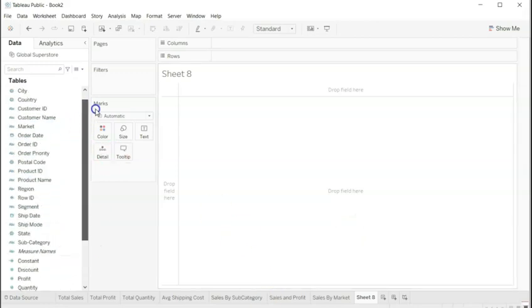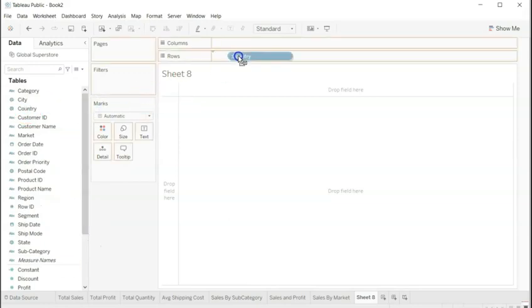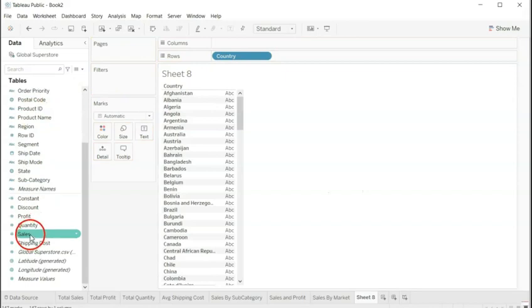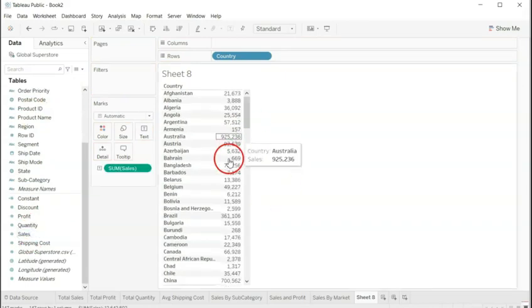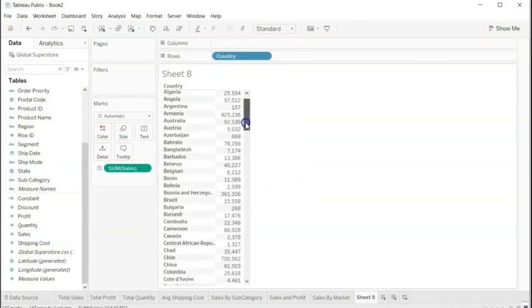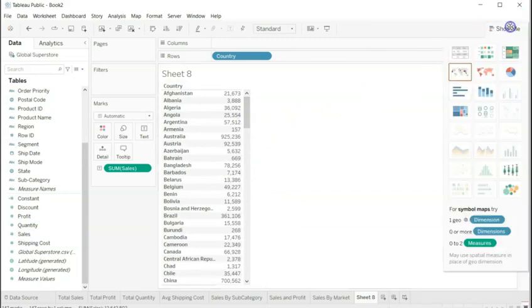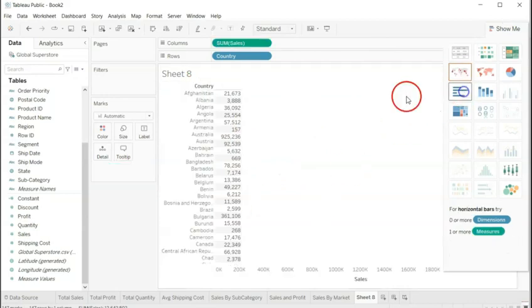I'm assuming that you just give it a try. Let's drag and drop country to the rows and sales to the sales. Just double click. We are able to see all the values. Okay, it's good. There is nothing wrong in this chart. If you want, you can try this also.